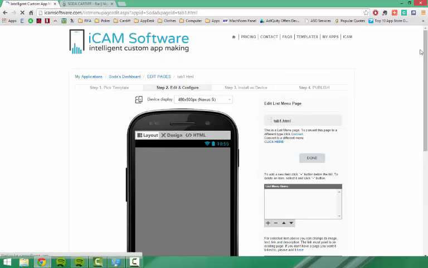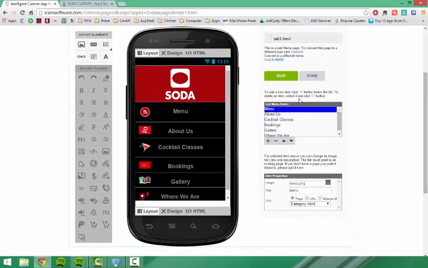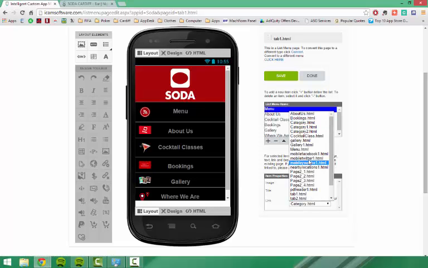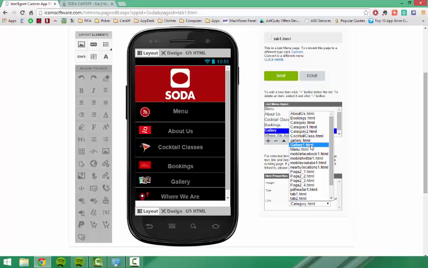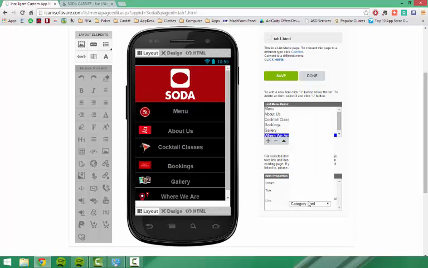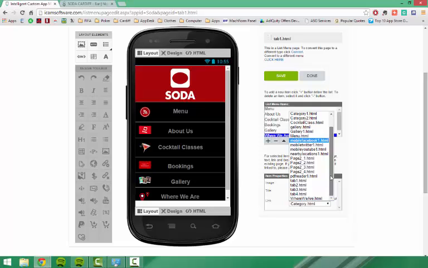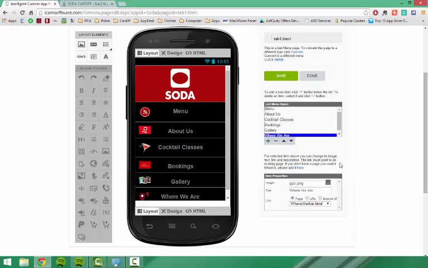Now, to change the links on the pages, simply select the menu item there, and what page it links to in the item properties. So you'd want this to link to menu. You would like about us to link to about us. You would like cocktail classes to link to that. Bookings to link to bookings, and so on and so forth. Once you've done all that, all of the pages and links are set up properly.